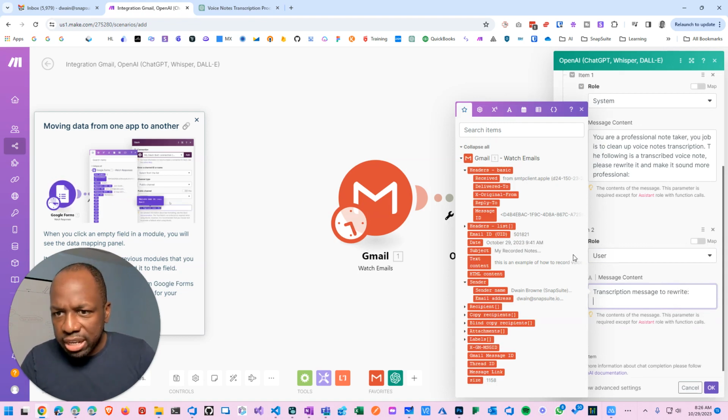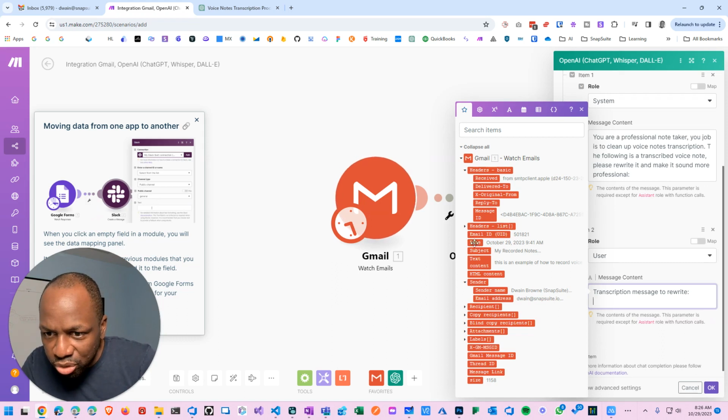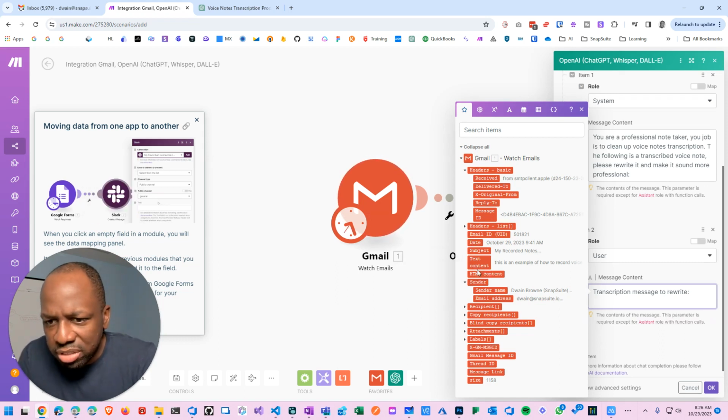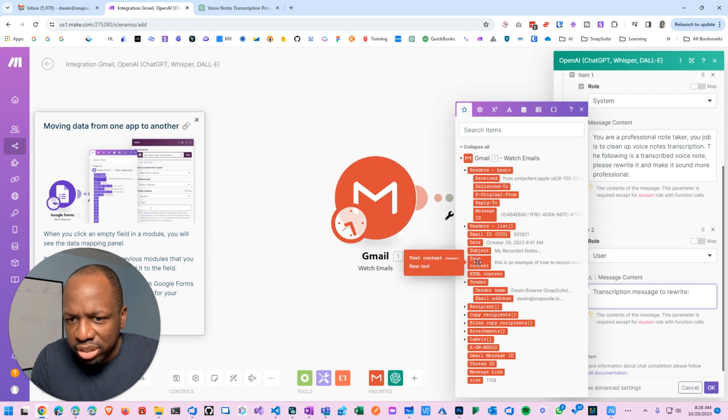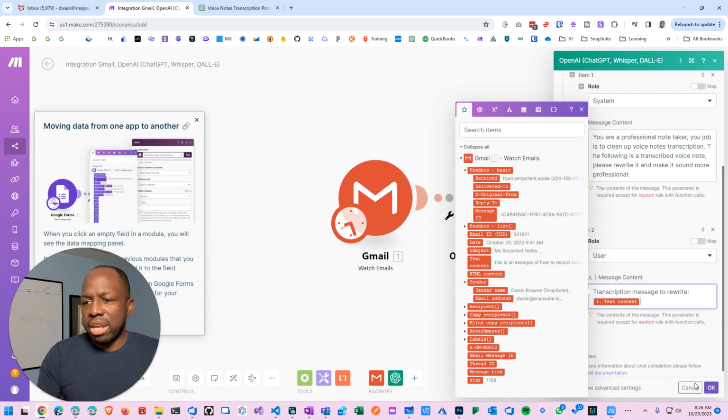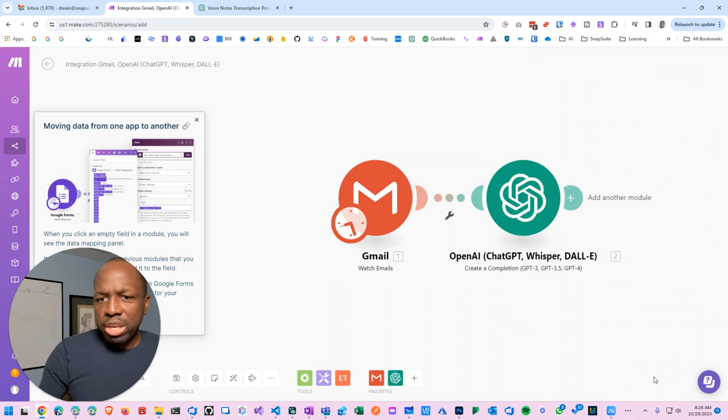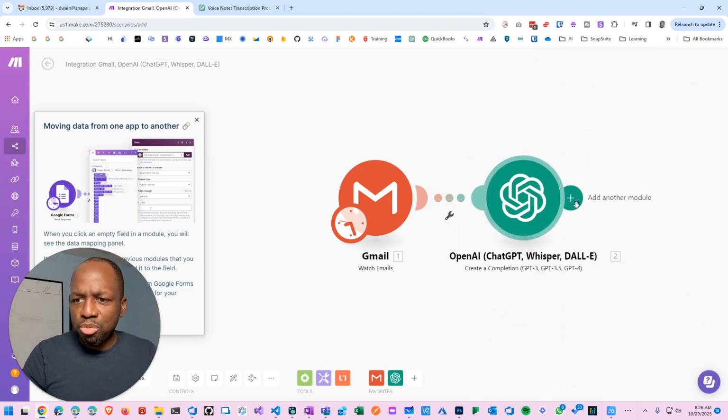And then it's going to, again, look for the email. Basically I want the contents of the email, the text content. So here, this is the text content from that email. Okay, so now I'm going to watch the email, send it over to ChatGPT, and get some response, and then I need to figure out what to do with the response.